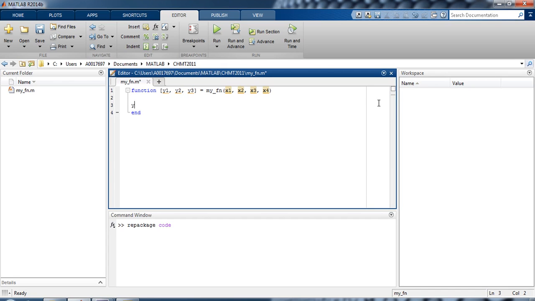Let me say y1 is equal to x1 plus x2. Let me say that y2 is equal to y1 times x3, and y3 is equal to, I don't know, y2 minus y1. Okay, so what I've done is, within my function, between the first line and the end on the last line, all of the code between those 2 lines is what defines my function in terms of how it will operate on the inputs and the outputs.